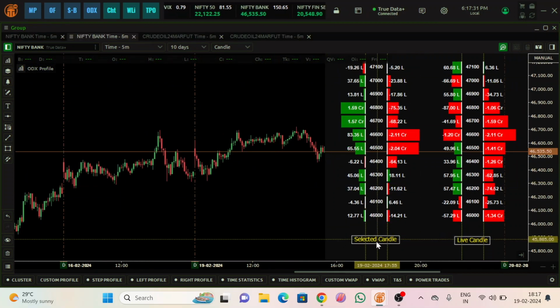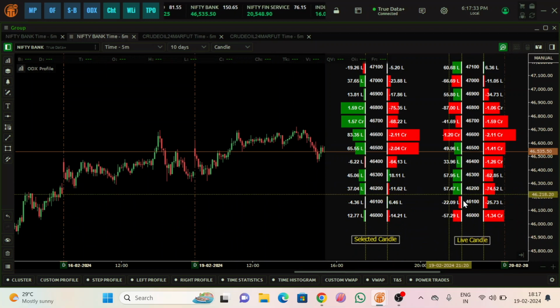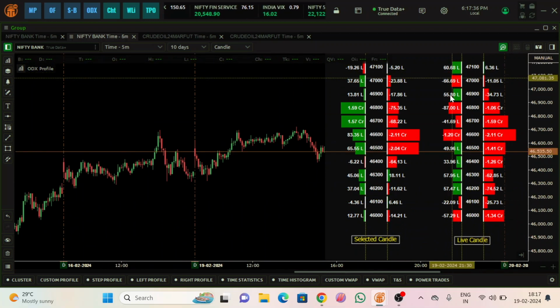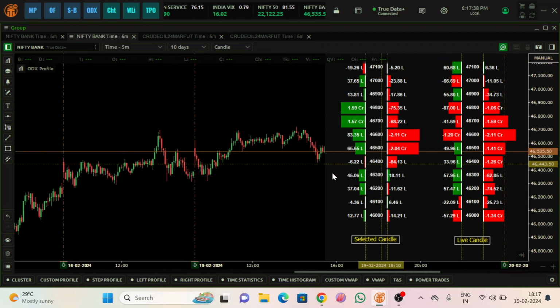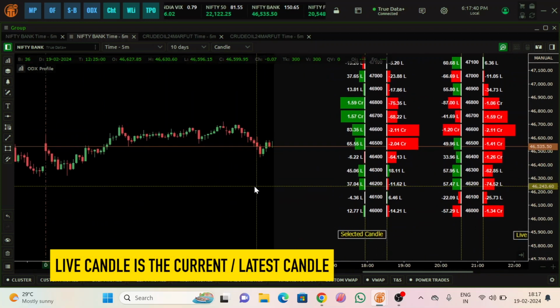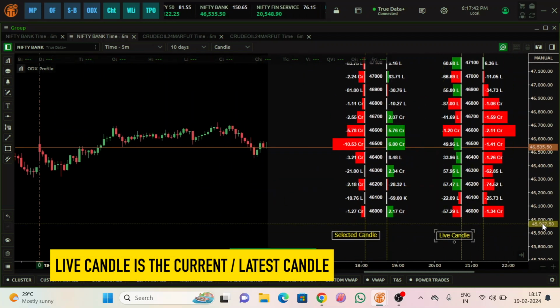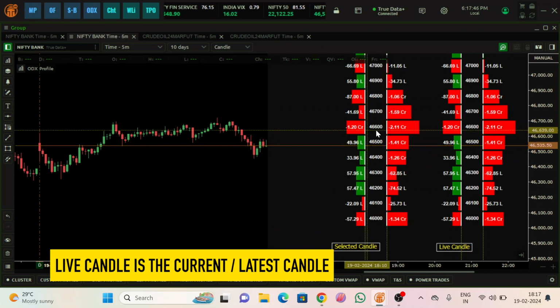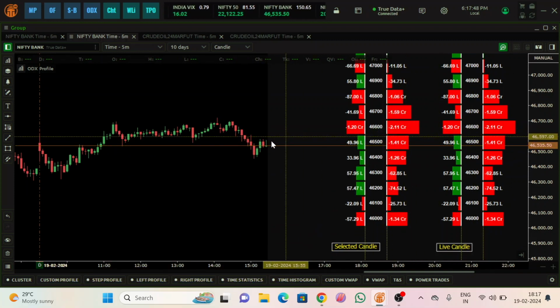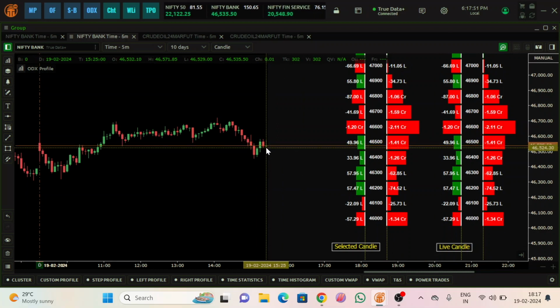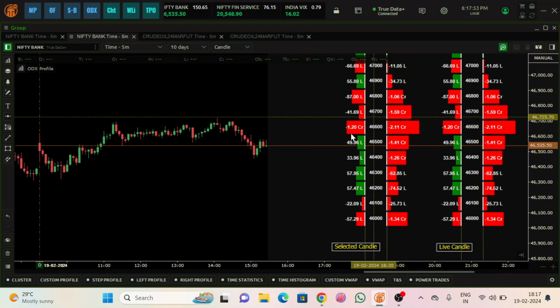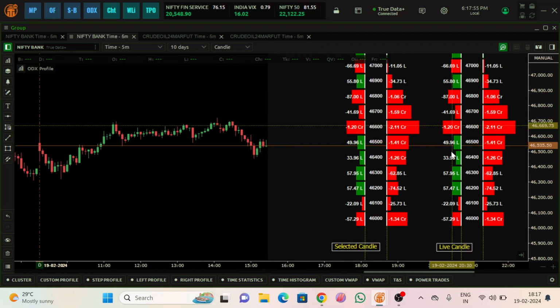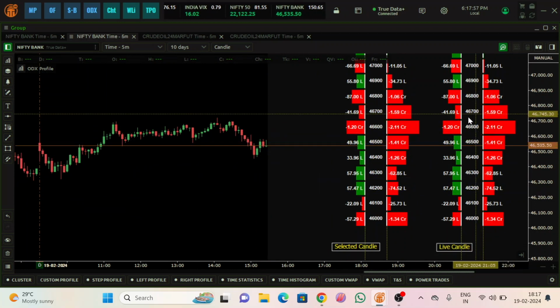And if you see, as I said, this is selected candle and this is live candle. Now let me explain about this live candle profile. Live candle is nothing but the present candle. It will show you the activity of the present candle. On this last candle, now both profiles became the same. Why? Because I have selected this candle, so this selected candle is shown here, and this is the live candle. That's the reason the live candle data is showing here.